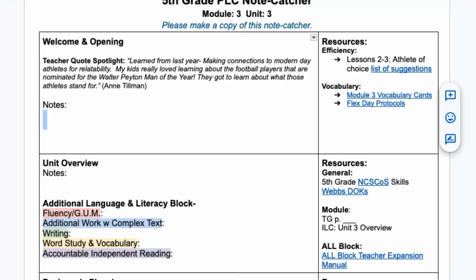One idea from one of our amazing master teachers from Ann Tillman is they loved learning about modern day athletes for relatability. So again, remember that these are just a list of suggestions and that if there's enough evidence for their outcome, in safe platforms, then modern day athletes are an open door for your classroom. Just remember, it'll be really important to vet and ensure that the resources found online are age appropriate.